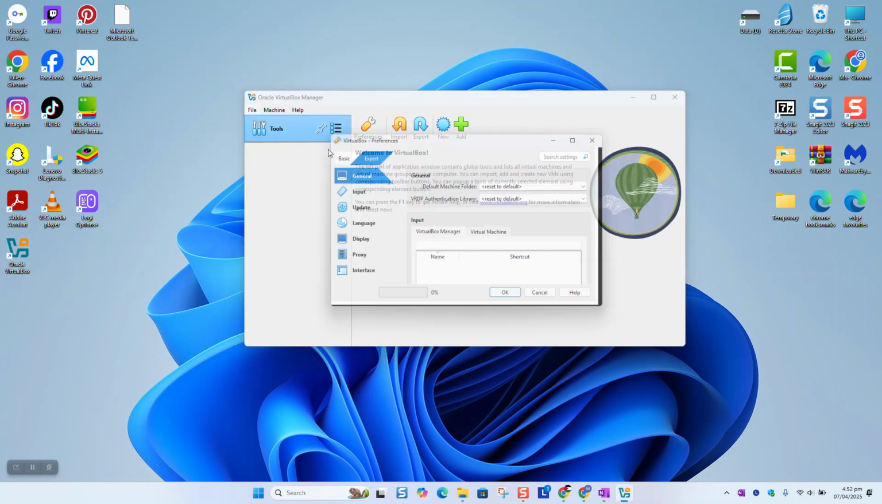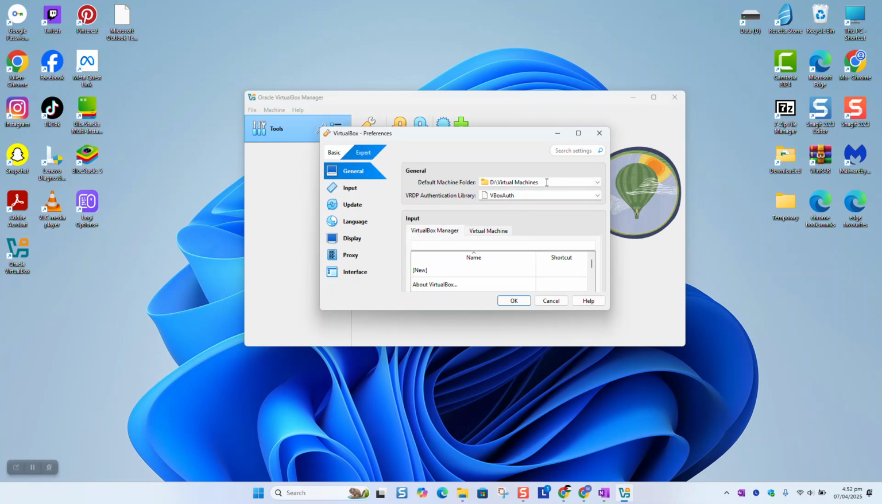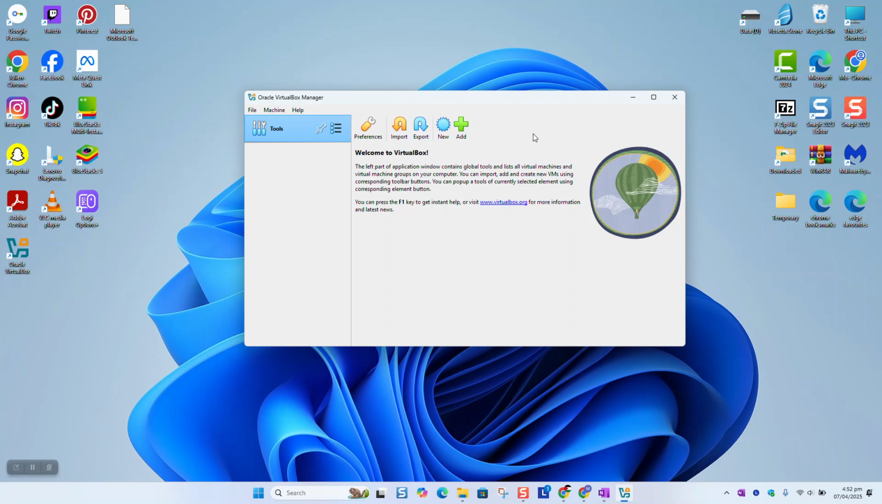Let's check again. And as you can see, the folder has been changed. At this stage, any future creation or any virtual machine created here, it will be saved on that specific folder.